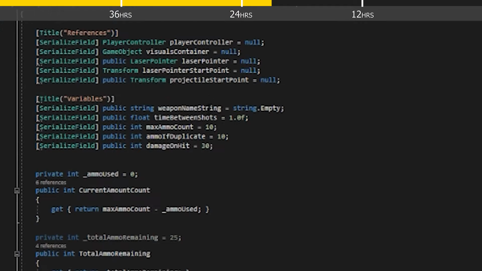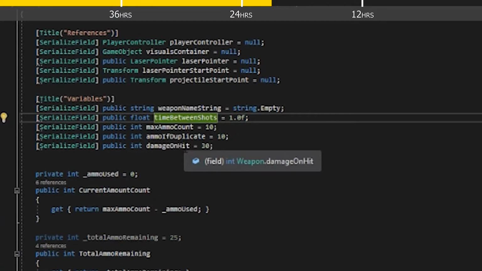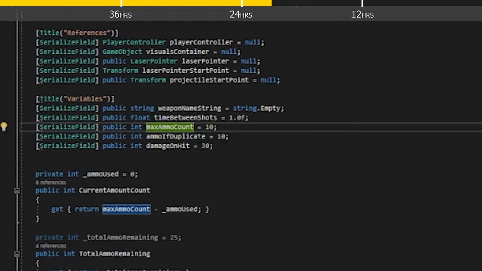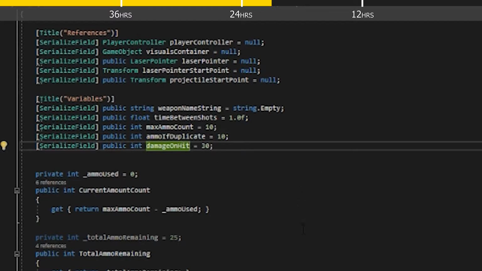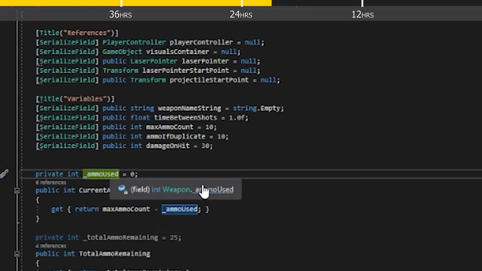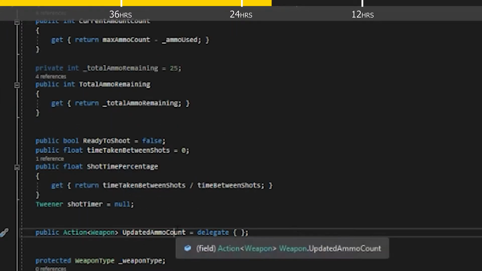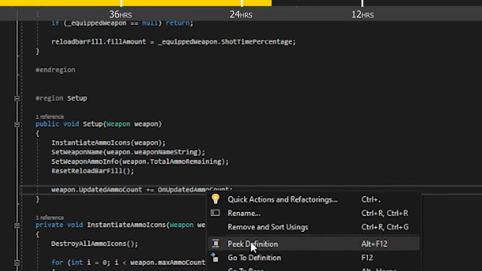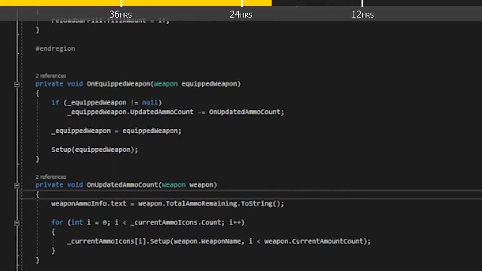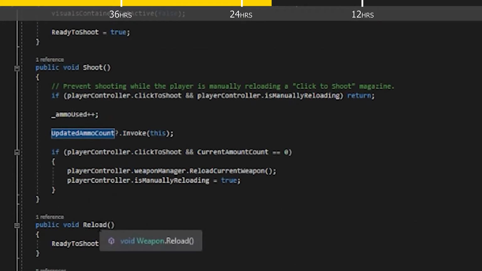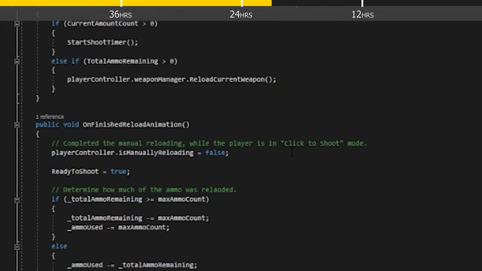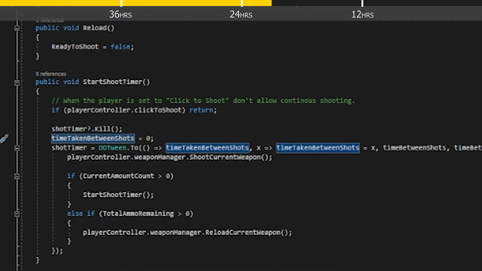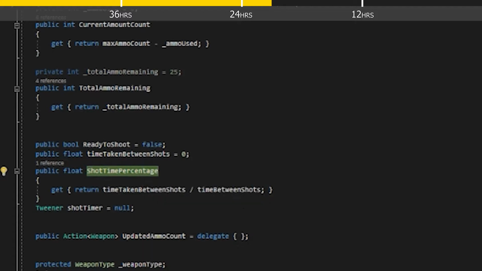Inside the actual weapon class itself, there were 15 editable variables: weapon name, time between shots, max ammo count, the ammo you get when you pick up the gun again, and damage. Whenever the ammo is updated, it lets the weapon UI know so it could also update. This is the timer that makes the gun repeatedly shoot. Using this time taken between shots variable, I get the percentage time until the next shot is taken and update the bar in the weapon UI.